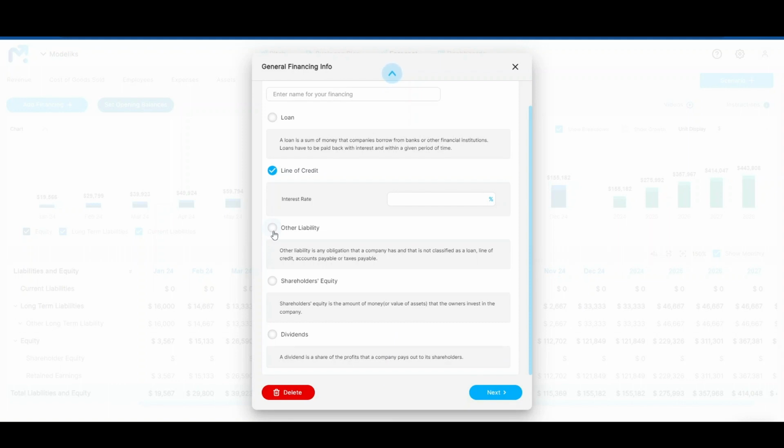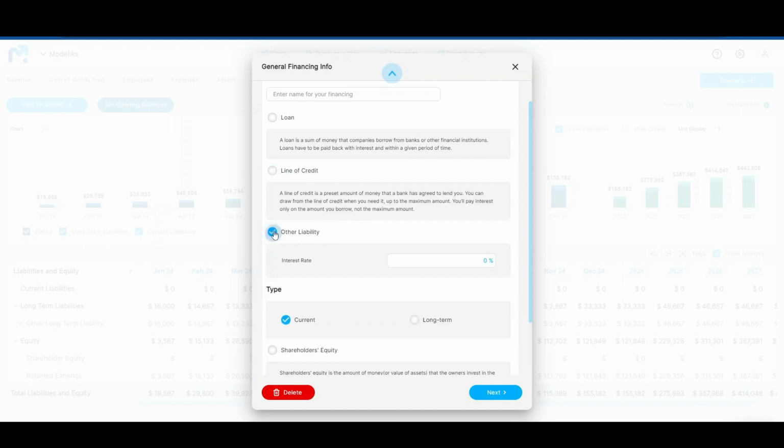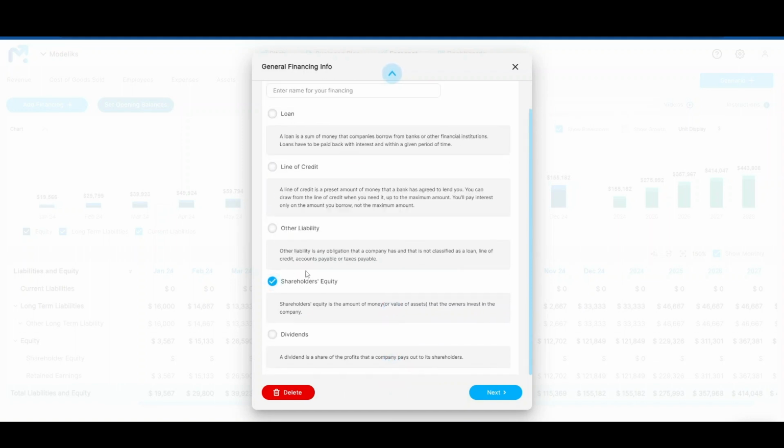Other liability is any obligation that a company has and that is not classified as a loan, line of credit, accounts payable or taxes payable. Shareholder equity is money, or the value of assets, that the owners invest in the company. A dividend is a share of the profits that a company pays out to its shareholders.